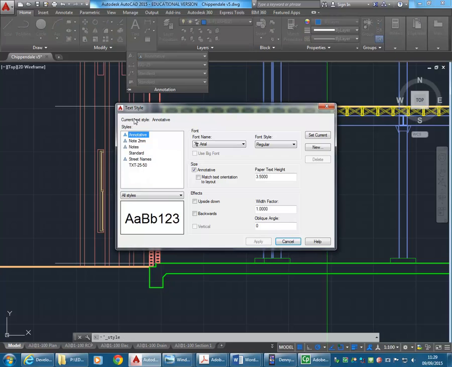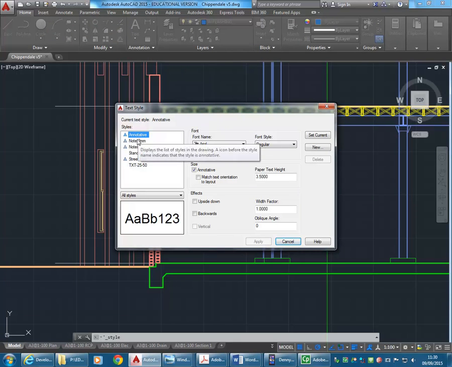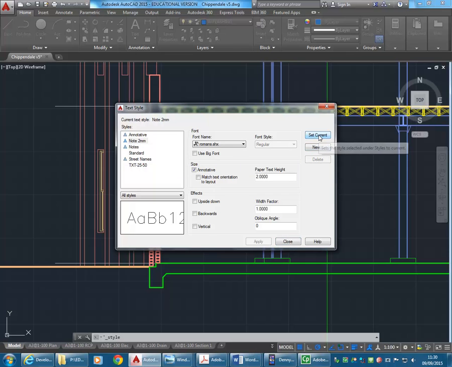So if we go into text style, you'll see that there are already some that have been made. So we've got annotative, and then we've got note 2mm and notes. So note 2mm I'll use, set current, and it's a little bit small, but 2 mil you can still read, so we'll use that. And it's a simple text, so that's okay. And notice it's annotative.